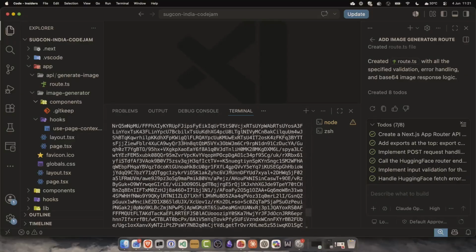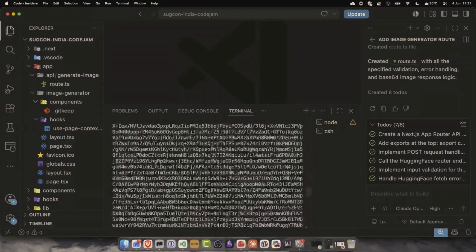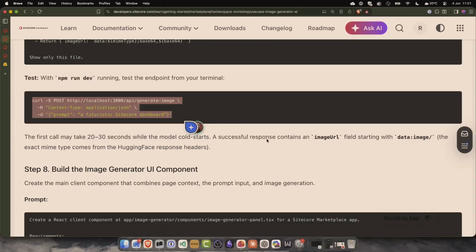So we can see here, if we scroll back up, it might have been trimmed off actually. Yeah, it would have started with, as the instructions say, if it starts with the data image at the beginning, you can see that's a base64 encoded image that's being returned from the API.